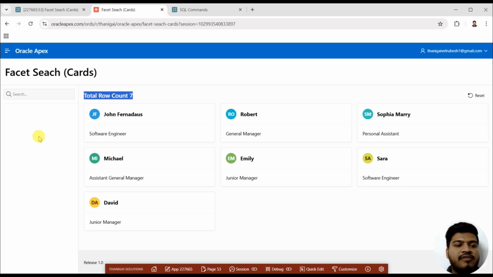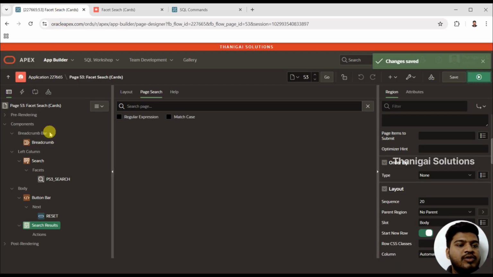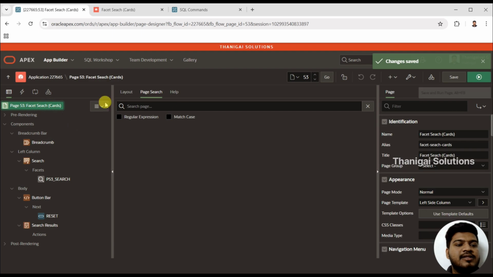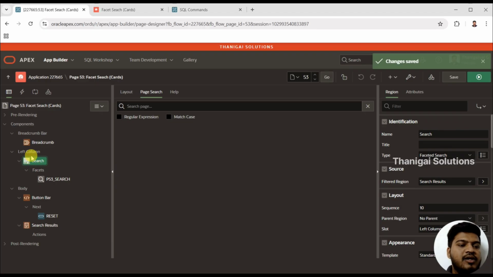This is the place where we are going to create our facets, that is filters. This is how the page is created: the page template uses a left side column. On the left side we will get all our facet filters, and on the right side we will get the cards. So this is the facet region. On the left side, in the left column slot, we have created one region. This is search, and its type is faceted search.